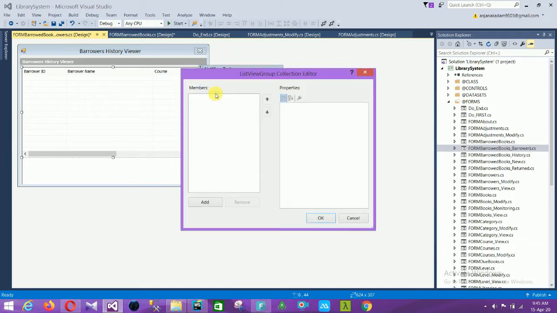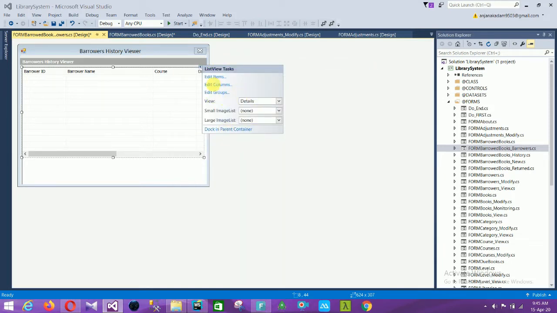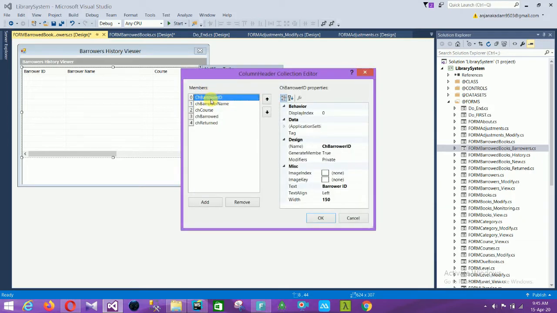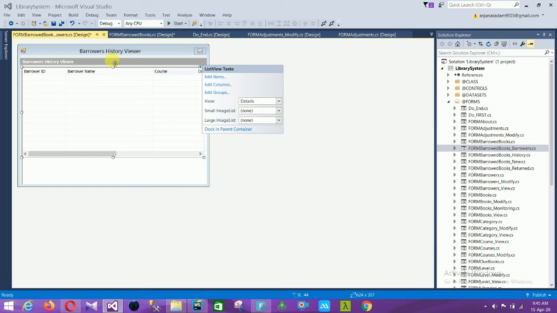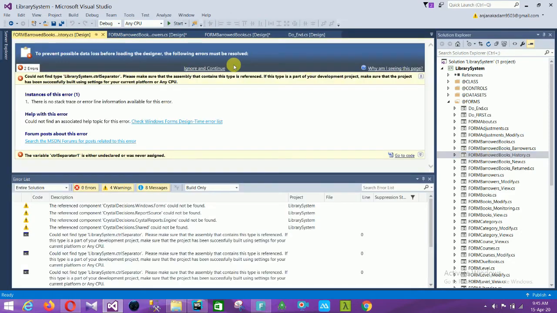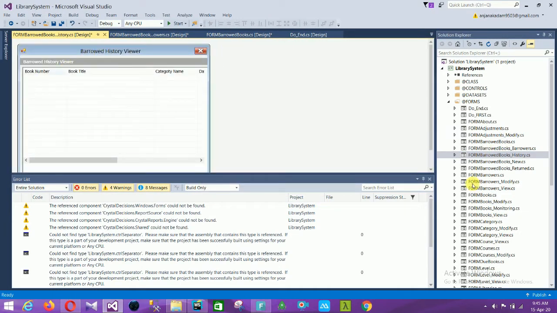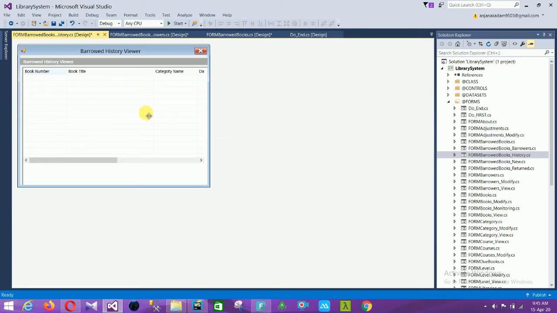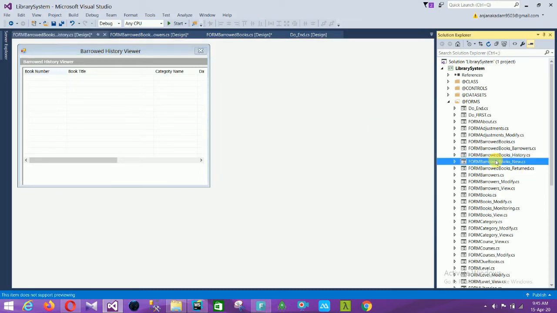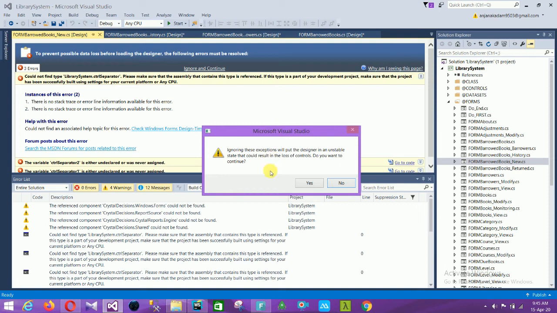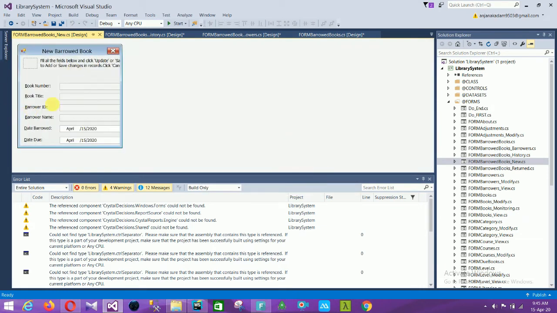Okay, these are the columns. First one is the borrower ID, second one is the borrower name, third one is the course, borrowed, return. These are all the options available in the borrower history view. Then next is the borrower books history form. In this form, the same options are available here. Then the next, borrower new books form.